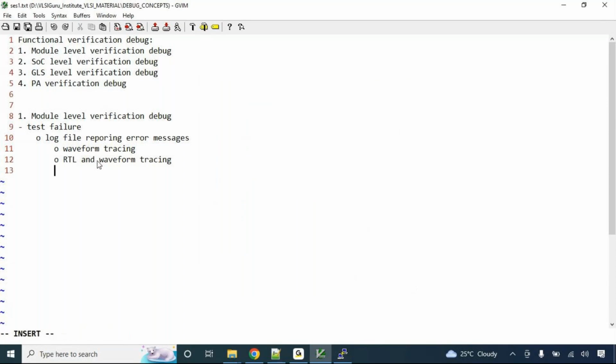Now the second aspect is when the test is failing. As you see, the issue with test failure can be due to an RTL issue or due to a test bench issue. Now test bench issues can be of multiple types. The test bench component coding issue, where you haven't implemented some part of the functionality properly, or it could be due to some test bench configuration issue.